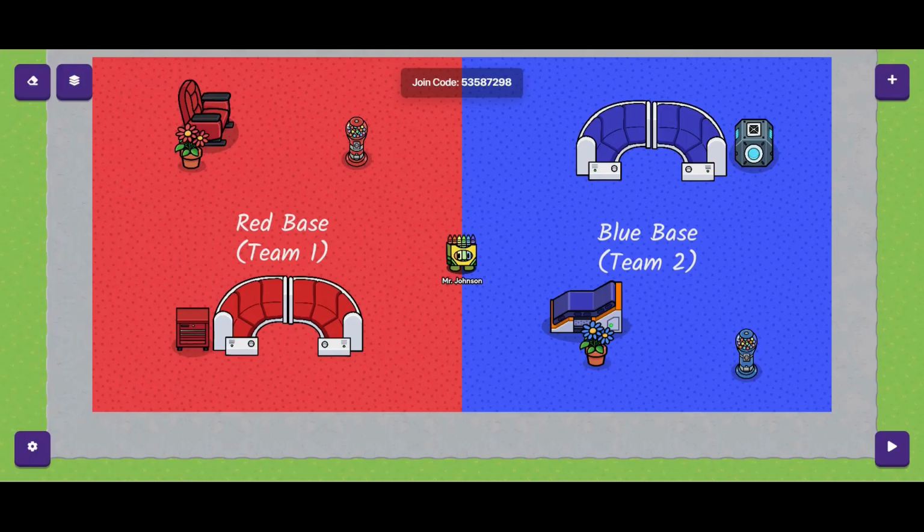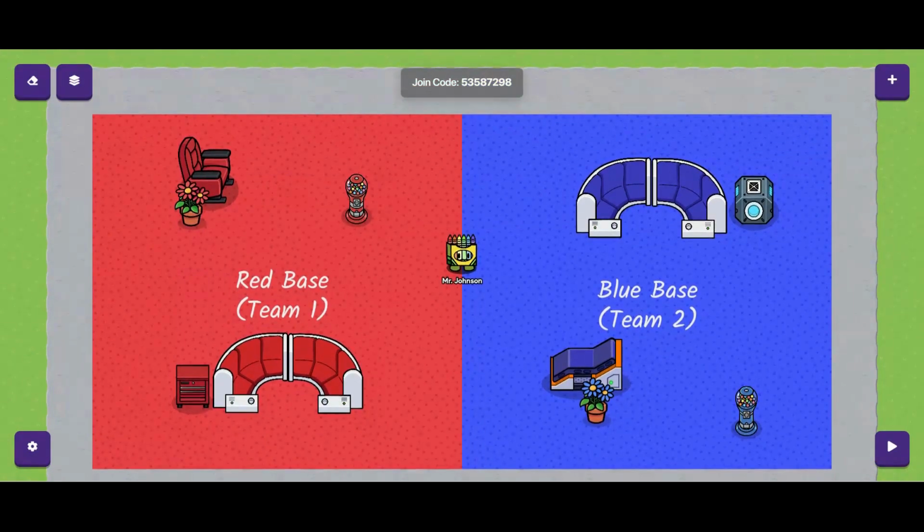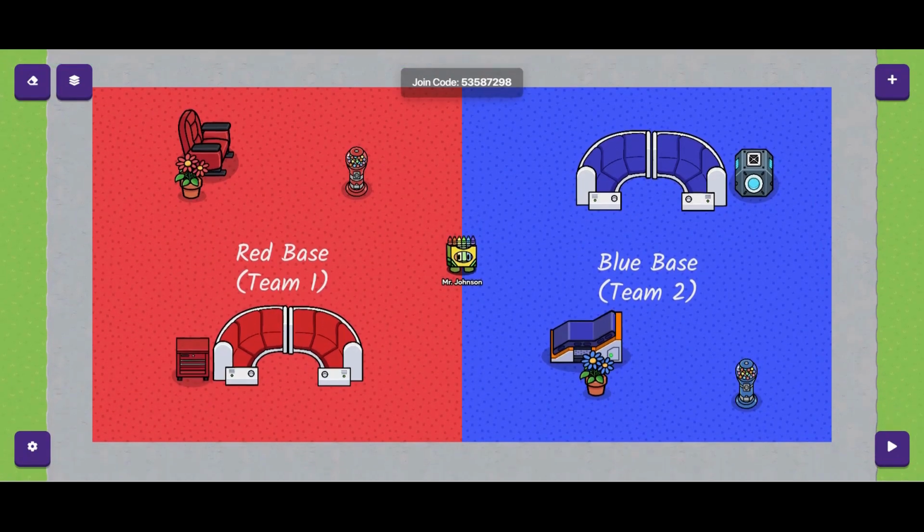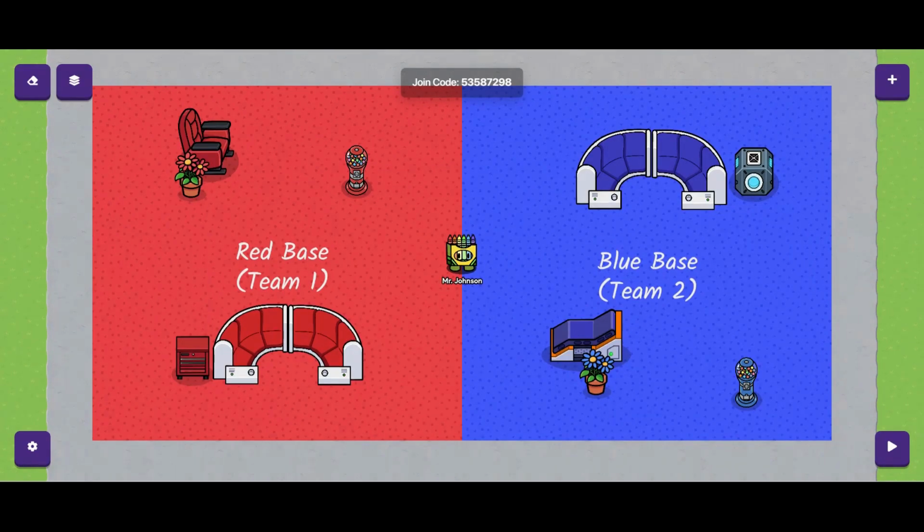Mr. Johnson here with a tutorial on how to create a capture the flag game mode in Gimkit Creative. Before I get started, I want to clarify that the purpose of this video is really just to go over the basics for my students of what you need to include in order to get your capture the flag mode up and running.